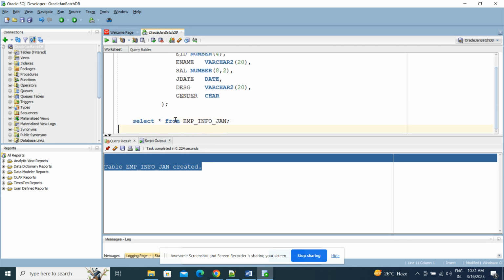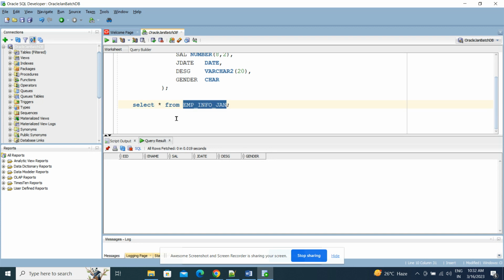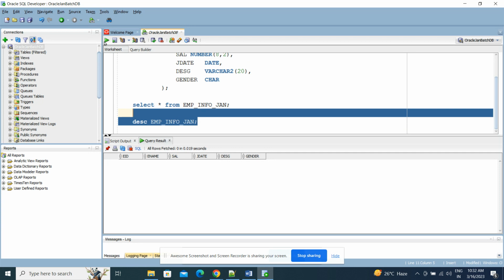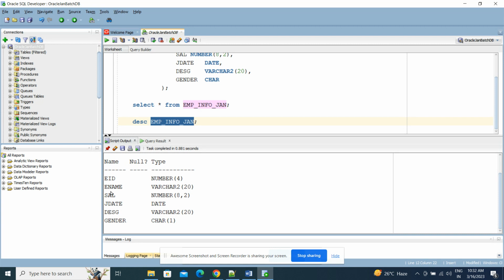Okay, table is created. Now you can run that query. Just click on this. See, now it is showing EID, ename, salary, J date, meaning joining date, designation and gender. Right? If you want to see all the columns of the table, just use DESC, describe, then the table name. It contains all the columns, and these are the data types of those columns.